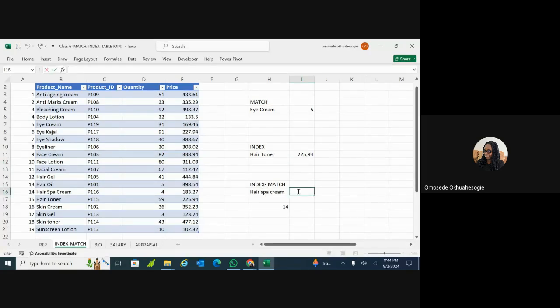All right. So I said you put your equal to here. We'll put index here. So it's asking for the array. What table are we working with? And the table we're working with is the beauty table. So immediately I put the beauty table, I have my comma. But remember now, it's asking us for row number, but we don't have the row number. But we have the match function, which can give us the row number when we give it the cell value.